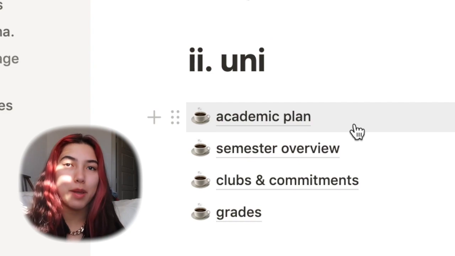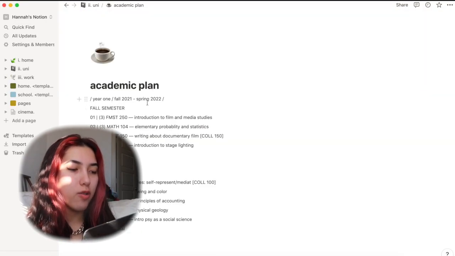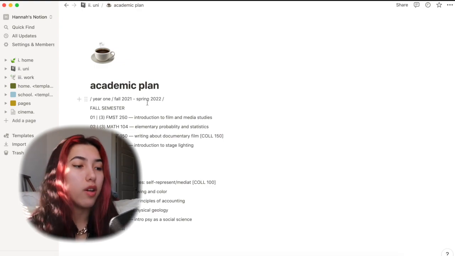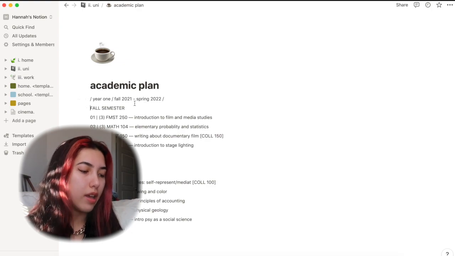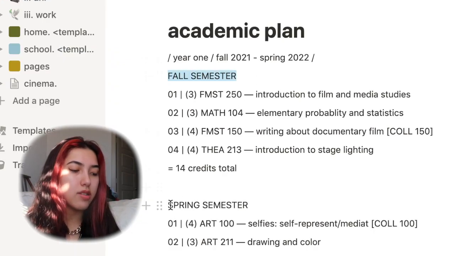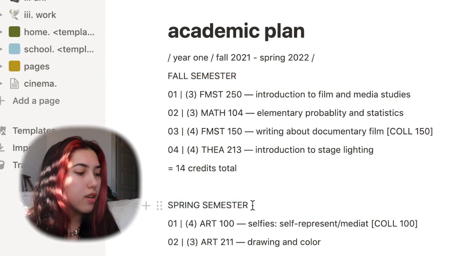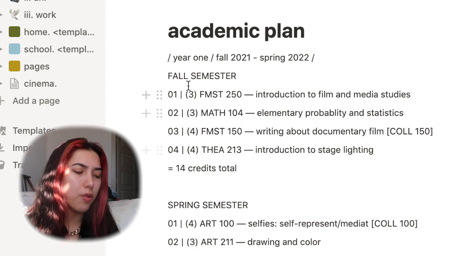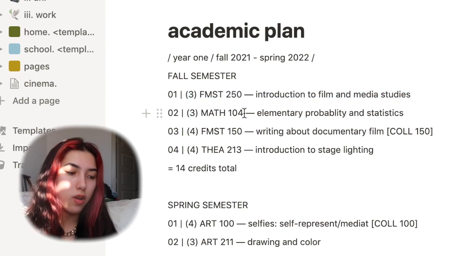So let's start off with academic plan. So this is basically just an overview of my entire year as a freshman in college. So I've separated it into fall semester, and then I've separated it into spring semester over here. And so these are just documenting the different classes that I currently take and or already took last semester. And so last semester I totaled my credits as well, and I totaled the amount of credits per class, the class code, and then what the class was called.